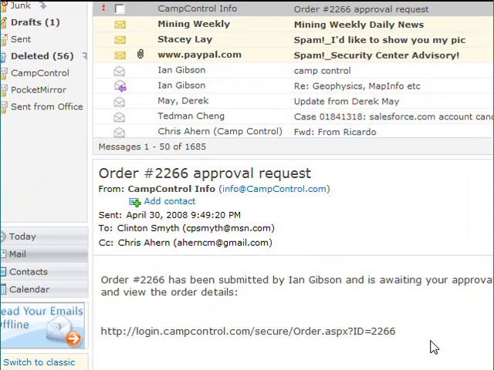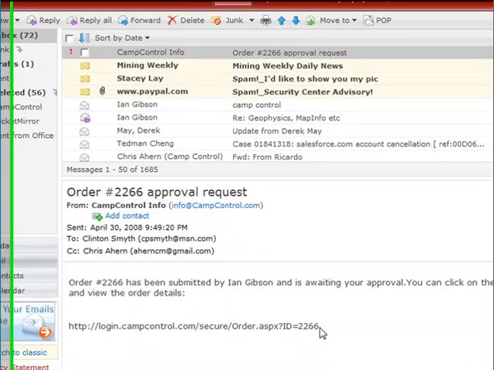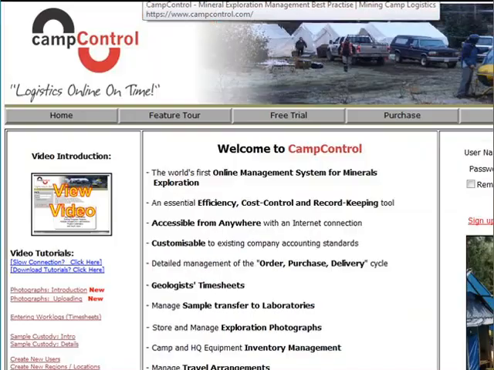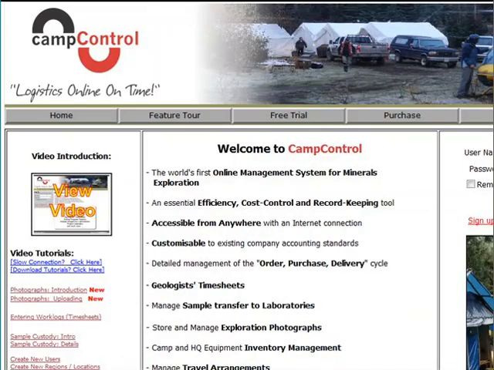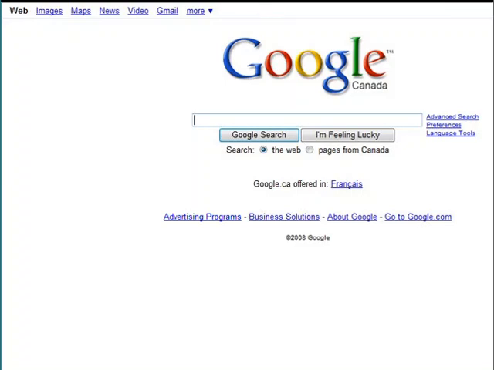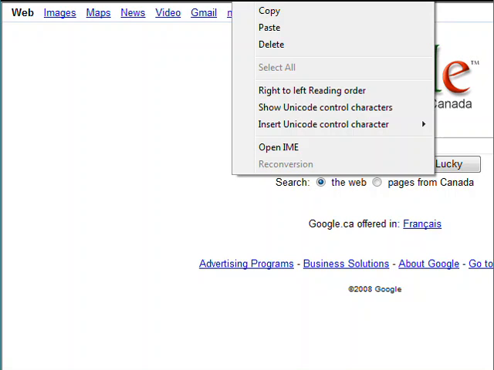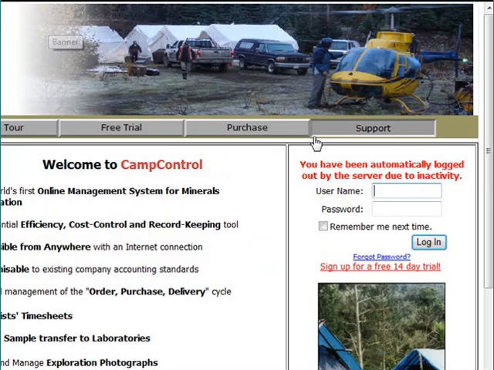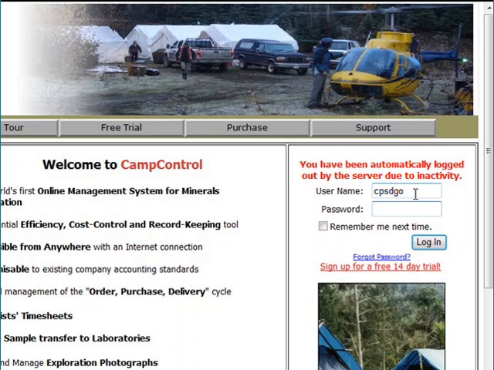This Windows Live account deactivates hot-linked web addresses, so I will have to cut and paste this into my web browser to take me to the site. I can't just click on it. I will paste it in my browser, which need not have been on the Camp Control site. Paste it in the browser, hit enter, and it jumps to Camp Control. I will now sign in. I'm the manager to whom this authorization was sent.